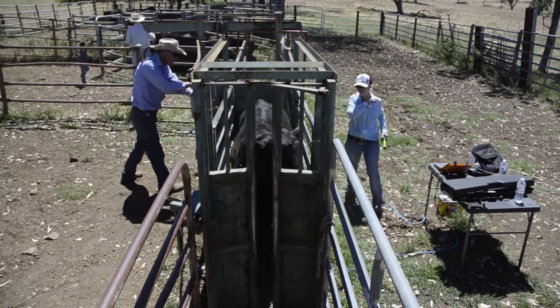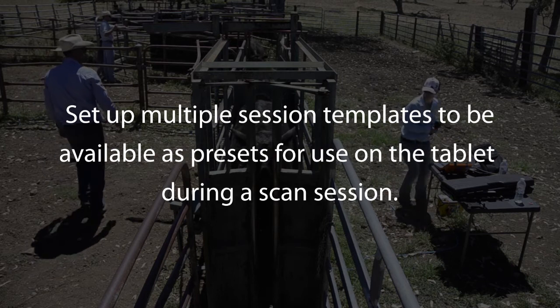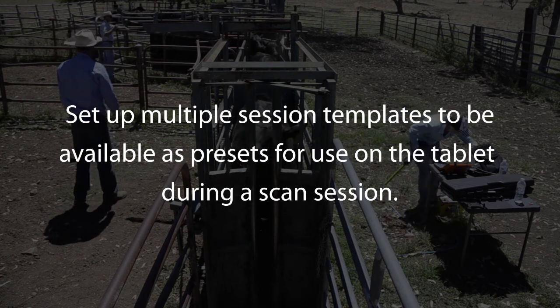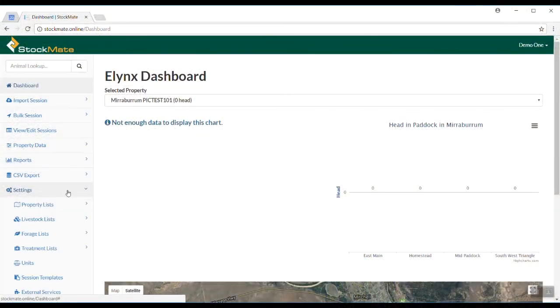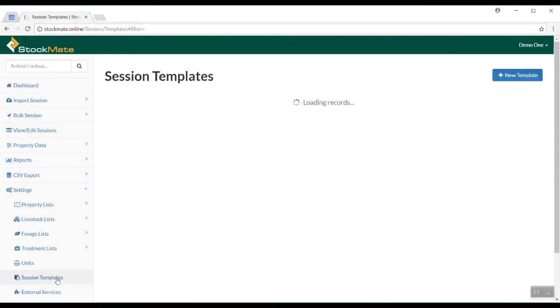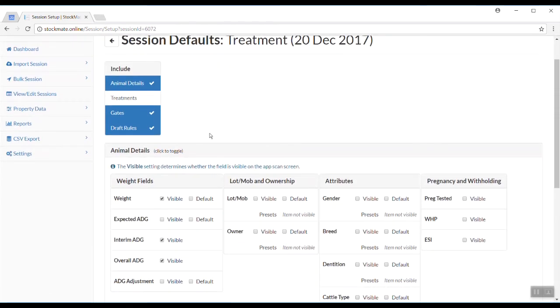It is possible to set up multiple session templates on the website, so these are available as presets for use on the tablet during a scan session. Select Settings, Session Templates, and New Template. Enter the session name, session type and subtype, and save changes. Then you can nominate the parameters you want to include in your session.